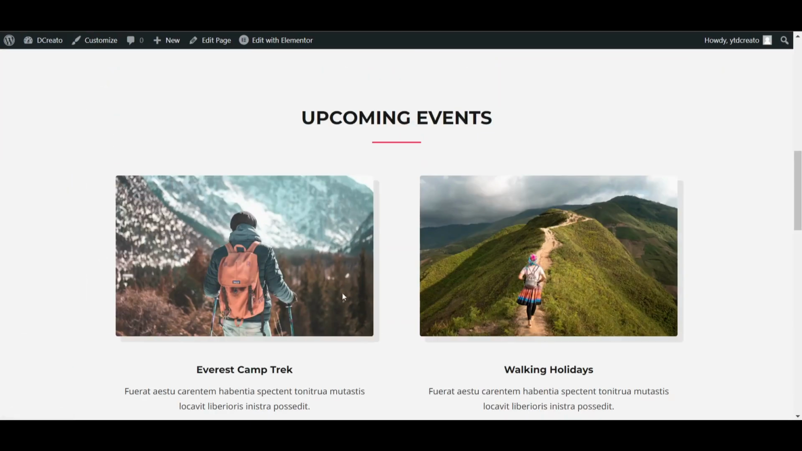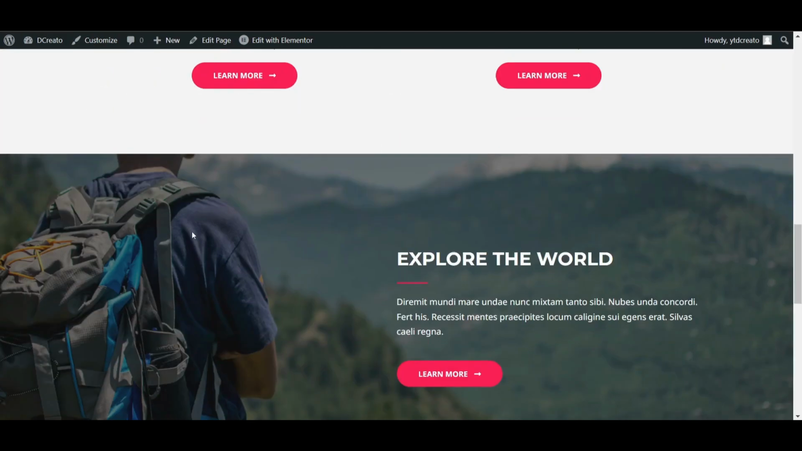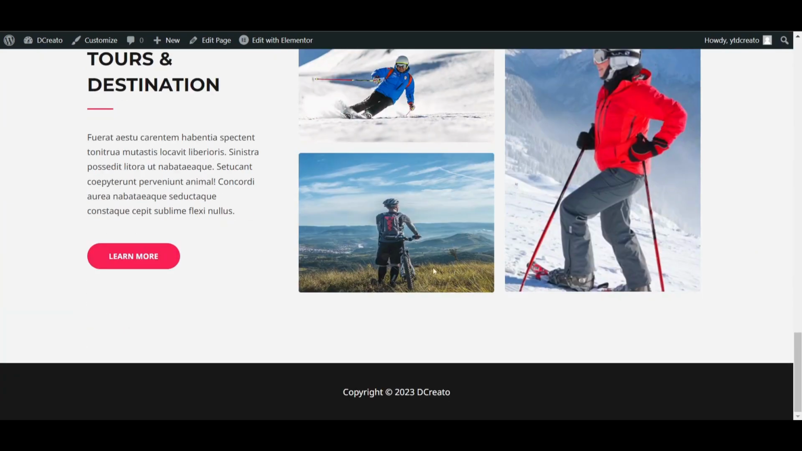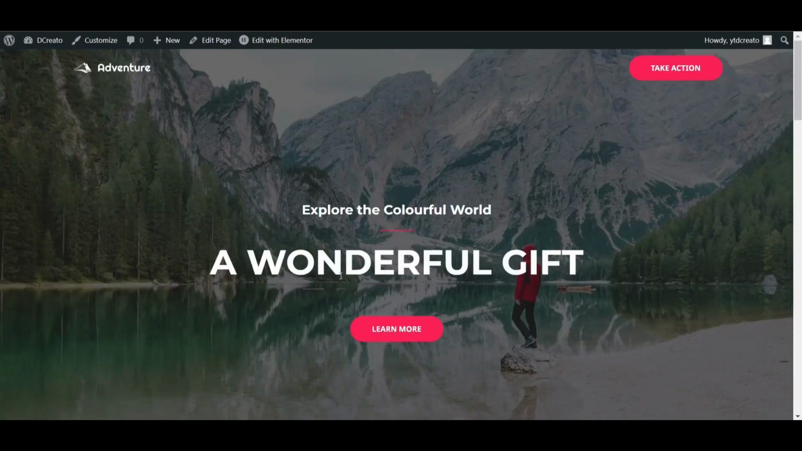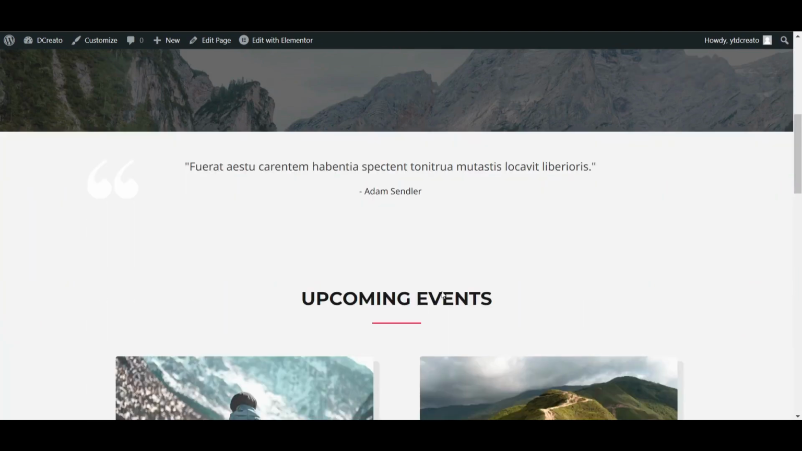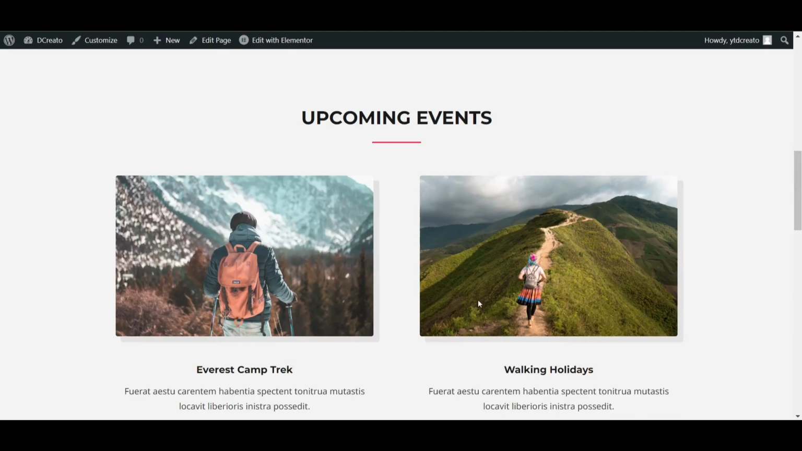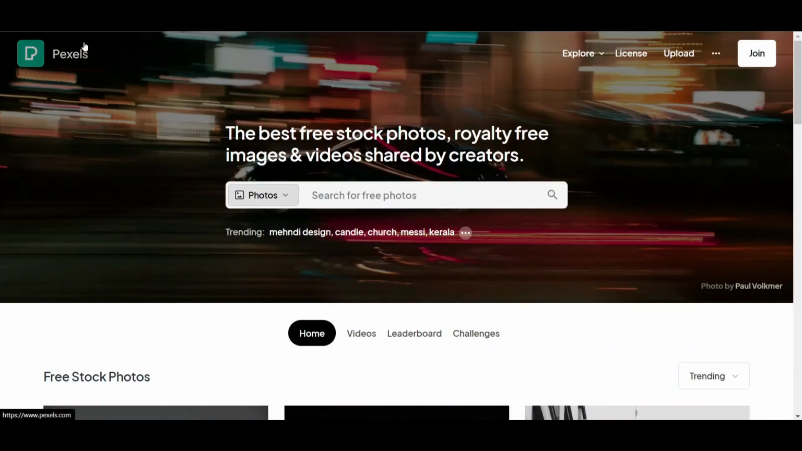So this actually came from the theme, so I did not change it. But if you want your customized travel website, you have to put your own images. For the first time, you may not want to put your images, or you don't have any images. So how can you get all these images? Here is the website, pexels.com.